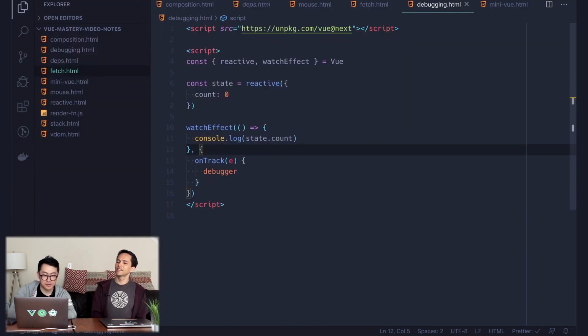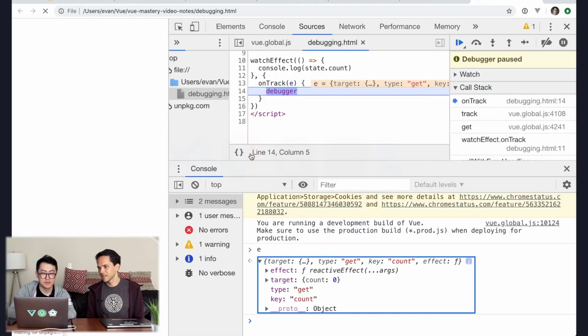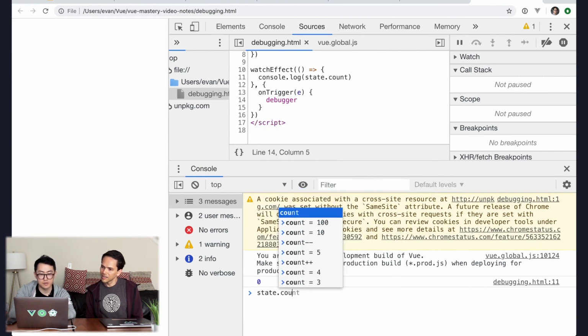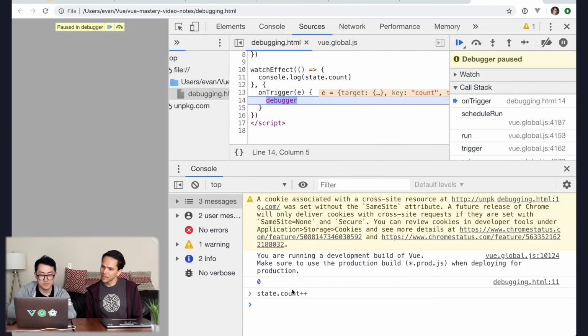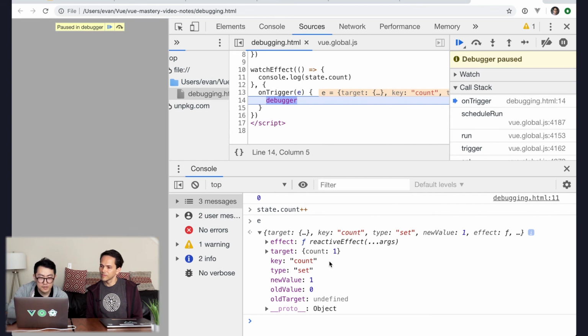So now we also have a corresponding onTrigger. Now this one will be called when it's triggered. And similarly, it will give you this target. So now you know the reason my effect just reran is because this object's count was set to a new value, and it contains the new value and old value like this. Wow, so you can really trace how your watcher got rerun, or even how a render on your component got retriggered. Exactly. So the component has the same hooks.